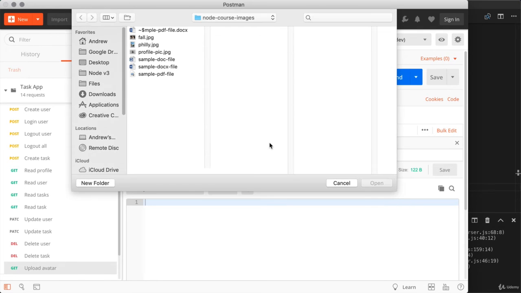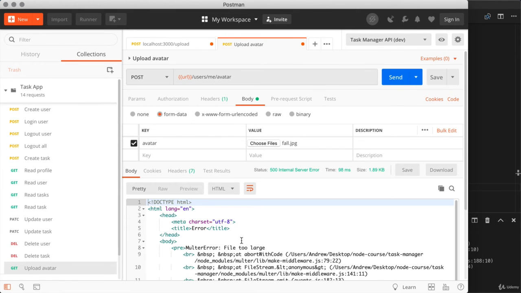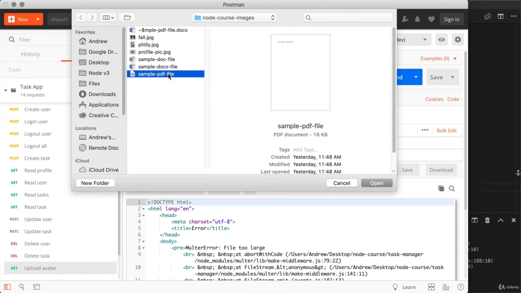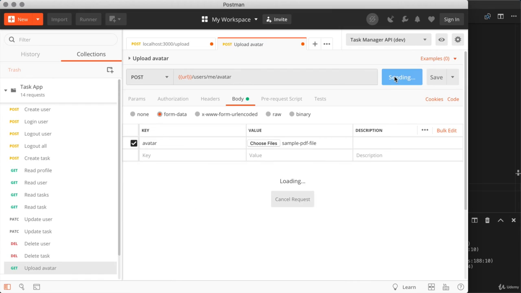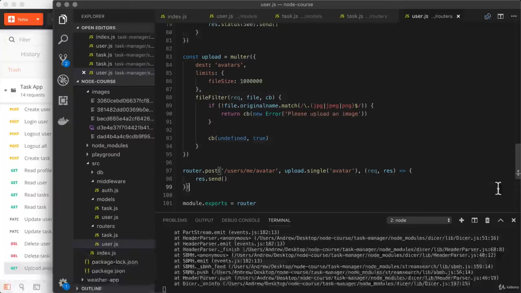Now let's go ahead and try the fall.jpg file. It's an image, but it's too large. Right here, we can see that failed. And finally, we'll upload something that's not an image at all. Right here, I'll go ahead and upload the PDF document in that directory. I'll send that off to the server, and down below I can see my error. Please upload an image.